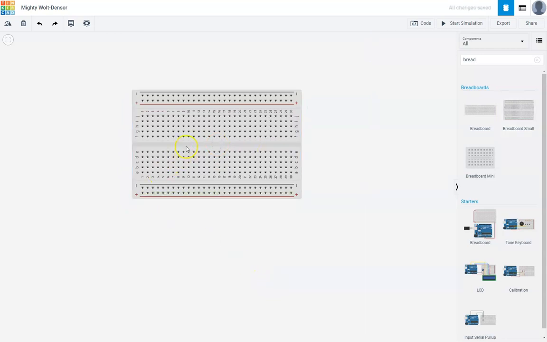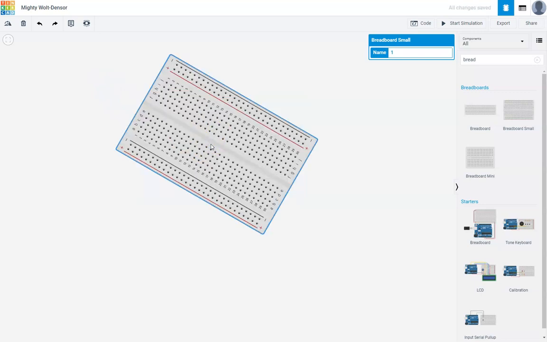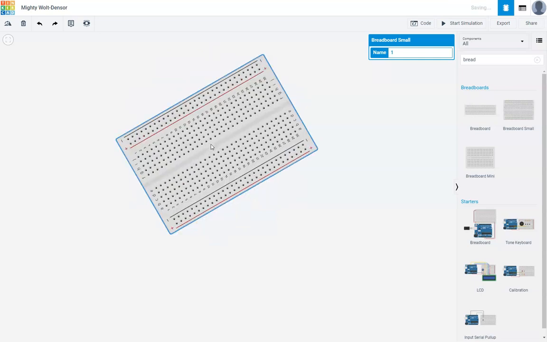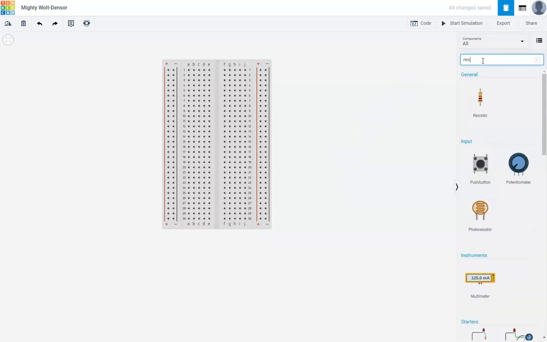Place it right here. I can rotate this breadboard by hitting the R key on your keyboard. If you hit R, it rotates by a certain amount. So let me rotate it so we are facing up like this, okay? Our goal is to build a very simple voltage divider, so I'm going to bring in a resistor. I'm going to search for a resistor. Here is my resistor right here. So I'm going to bring that in. Okay, I'm going to rotate this resistor and place it right here, like this.